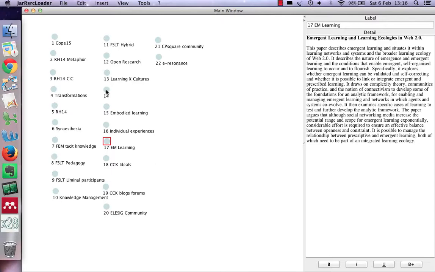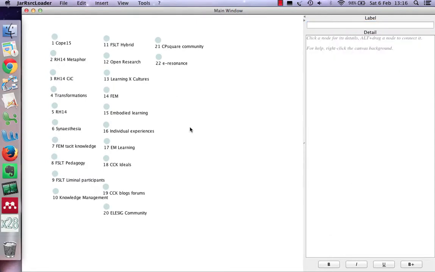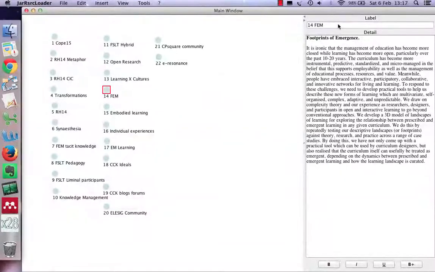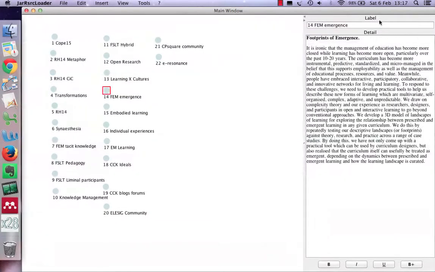So I'll go back to 14 because I haven't got a label for that yet, and I'll edit that and put in a label, Footprints of Emergence, FEM. And if I click there, then that immediately appears as a label there. So if I go back, I could change that label if I wanted to. So for example, I could add emergence, and that will appear there as well, but I don't really want to do that at the moment, so I'll delete it.